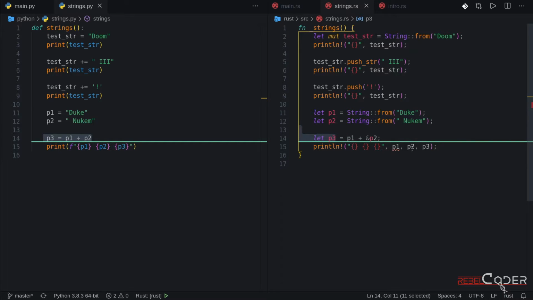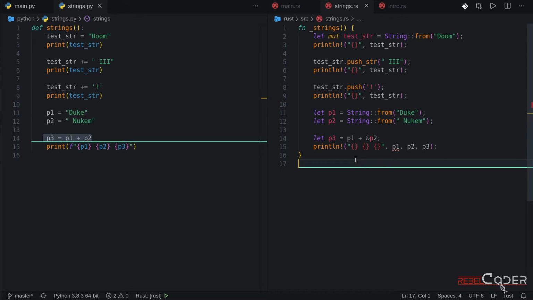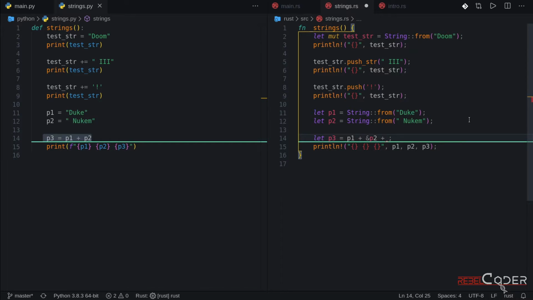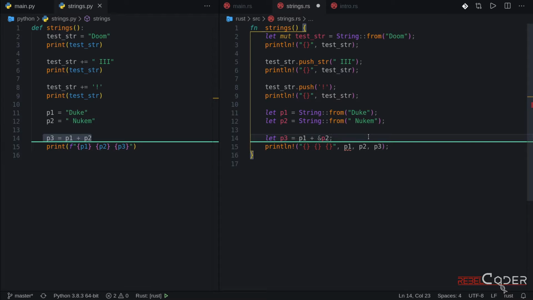It doesn't complain about P2 because we are using the ampersand here. We borrowed the memory location where Nukem's string was saved, and that's why P2 is not complaining. This is the way Rust strings work at the moment. So if you're going to be adding more strings here, for example, we have something like P5, they all have to be with the ampersand, and the first one does not have an ampersand. So how can we fix that in Rust?